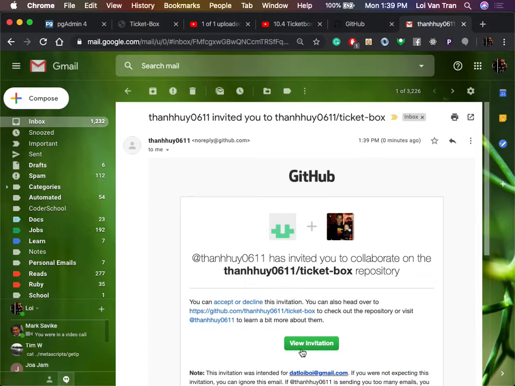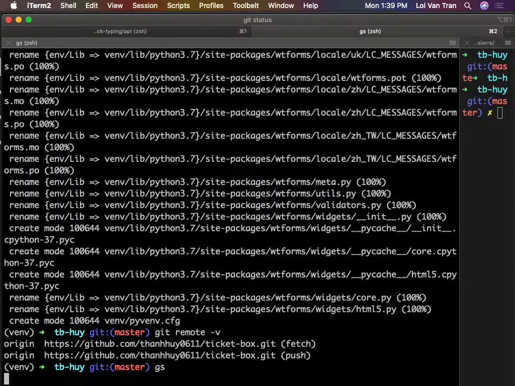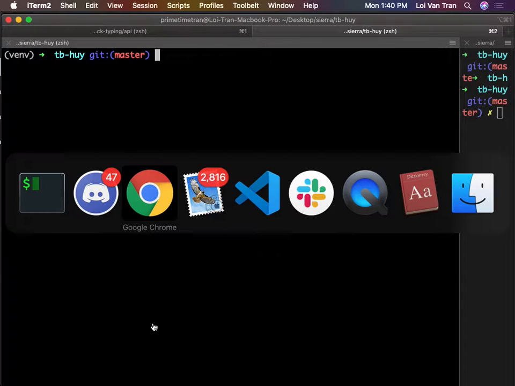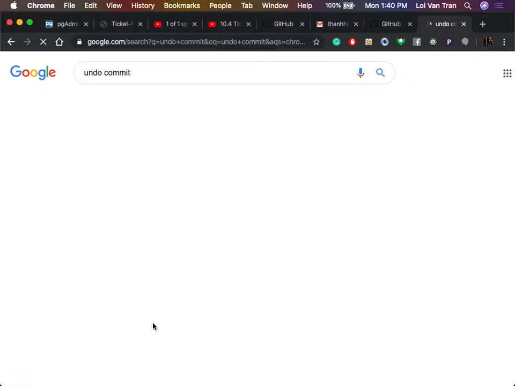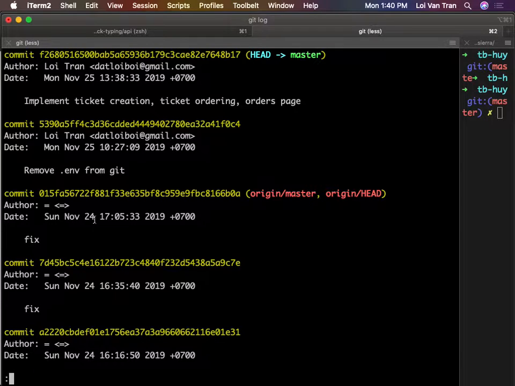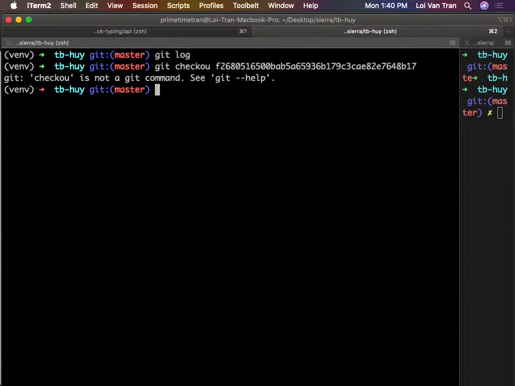Okay, he's added me. Oh my God, I committed to the master branch. Okay, I'm gonna undo the commit. It's okay. I need to do git amend. Git log. Okay, so we'll do git log. We see our most recent commit. Okay, we're gonna git checkout that commit.